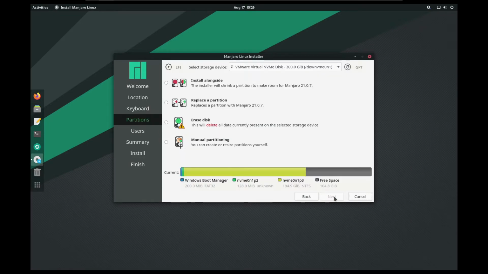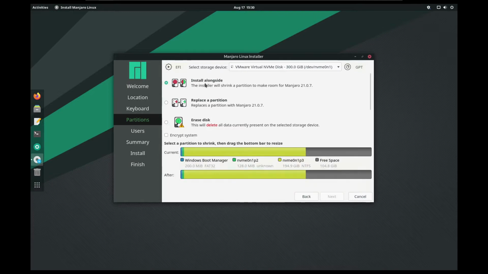Now that is the most important part of the installation. Here are four options. The first one is Install Alongside. The second one, Replace a Partition. The third one, Erase Disk. The fourth one, Manual Partitioning. The first one, Install Alongside: if we click it, you will find the graph here where Manjaro should be installed.